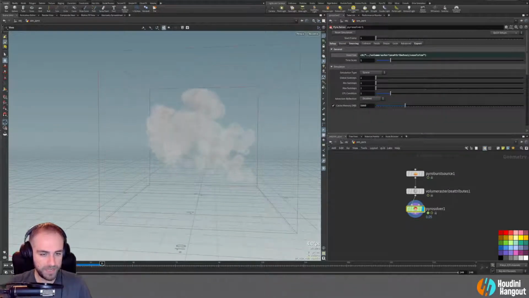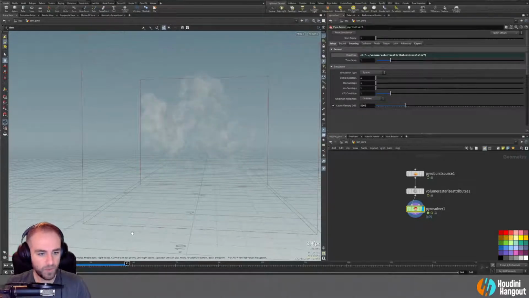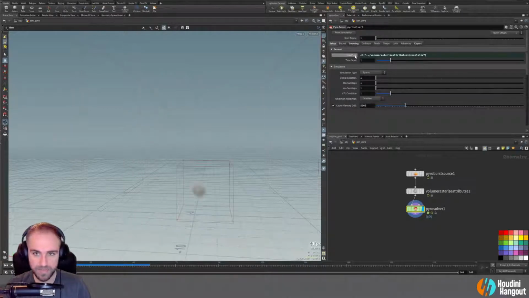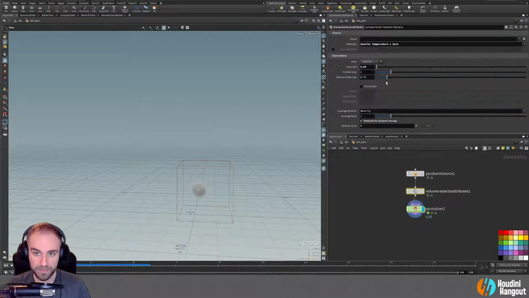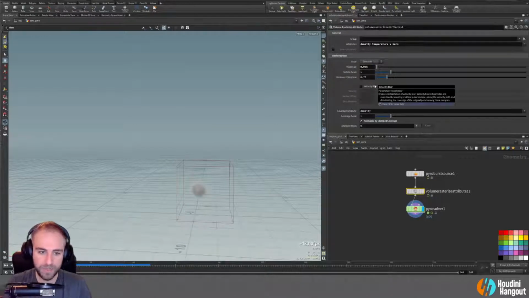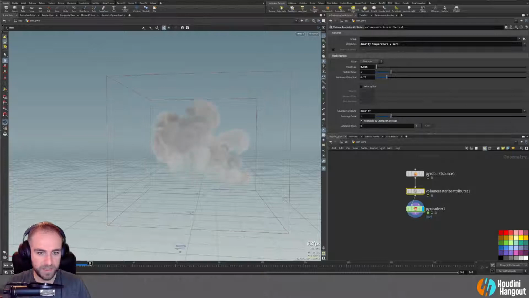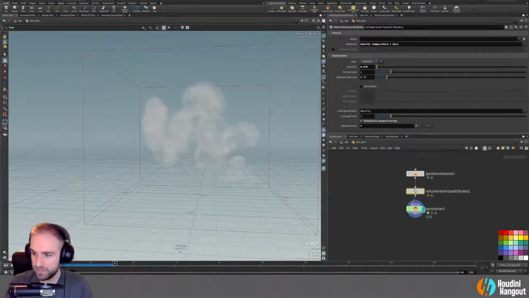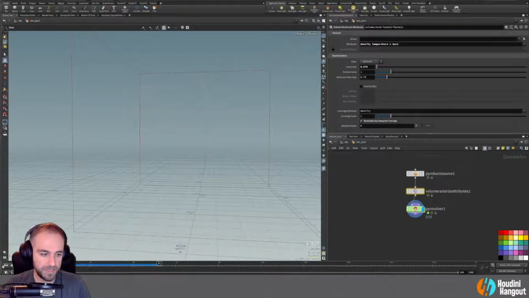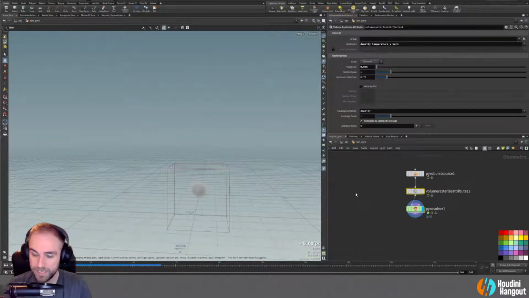Yep, starting to get a little simulation there. That one's a little slower just because we upped the voxel size as well, so that's obviously going to be doing quite a bit more calculations. We could go in between, get a little bit faster sim, and that'll probably do pretty nicely for a mix of speed and quality.